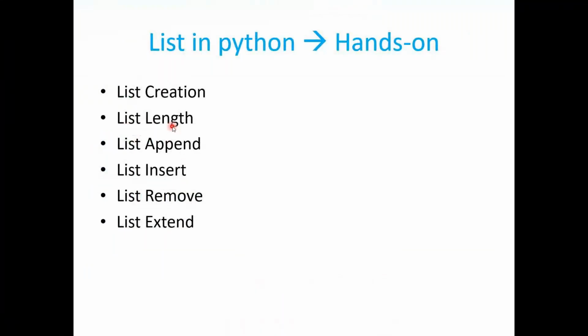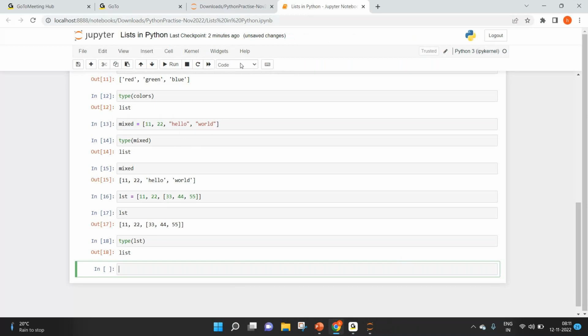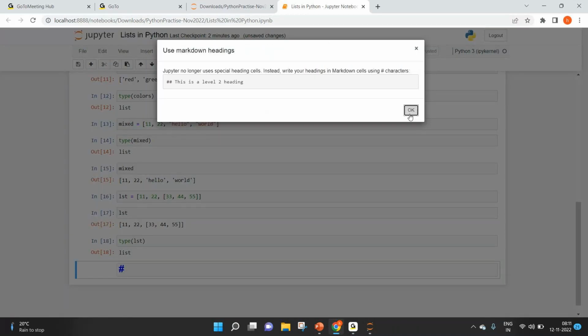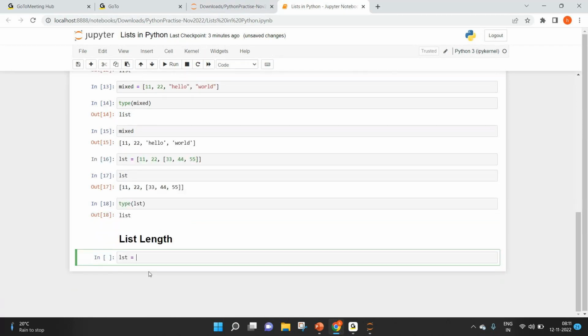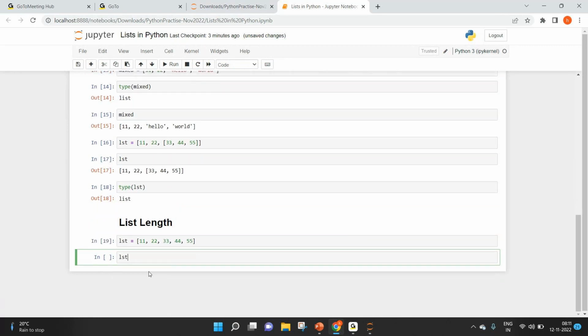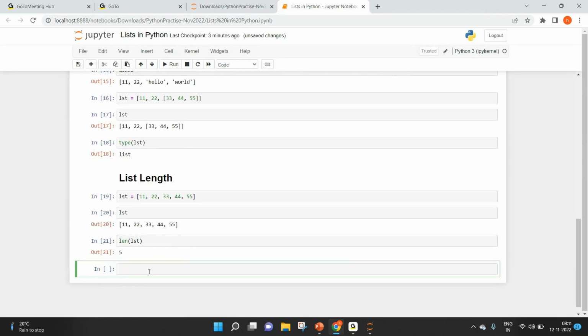So these are the different ways of creating a list. Let's talk about list length, that is finding out the number of elements in a given list. I'll add a heading for the same: list length. I'll create a simple list. So I have this list of elements. To figure out the number of elements in this list, you can just say len of lst. That will give you the number of elements in this list.